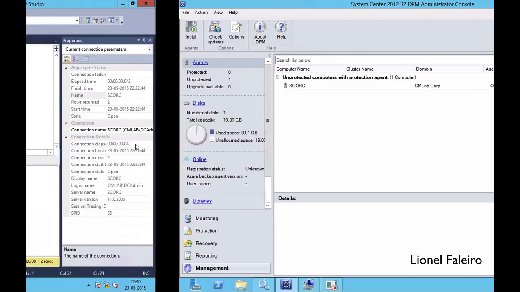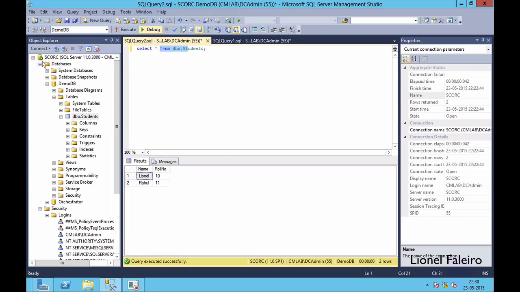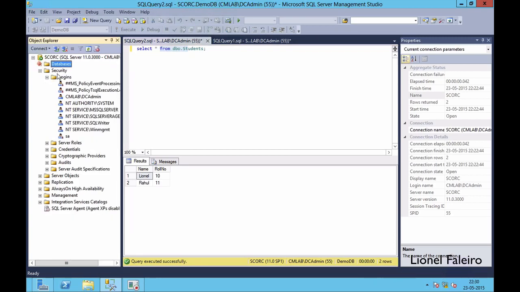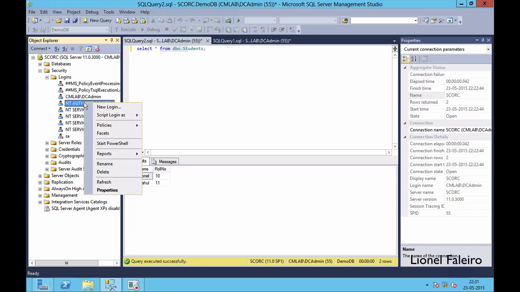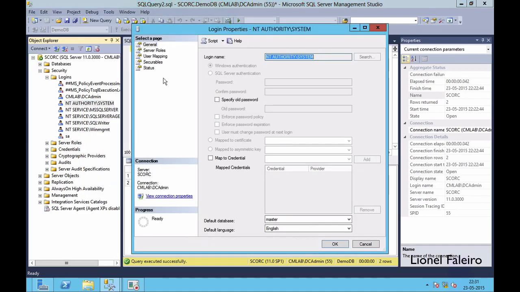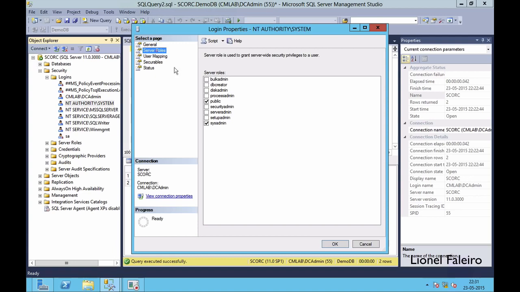If you go onto your SQL Server Management Studio, when you log in you will see an option called Security, and in that there's Logins. In that there's an account called NT AUTHORITY\SYSTEM. You need to right click on this, go into the properties, and under Server Roles, make sure that this account has sysadmin rights on the database.